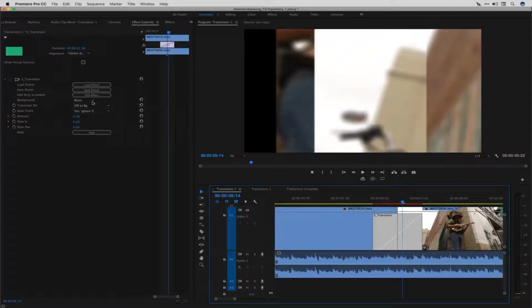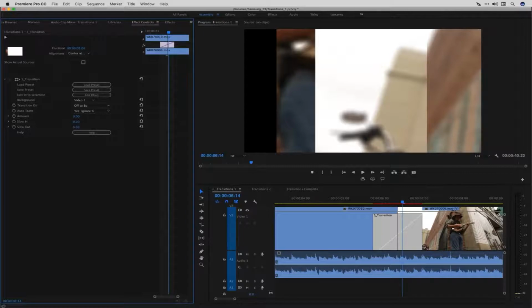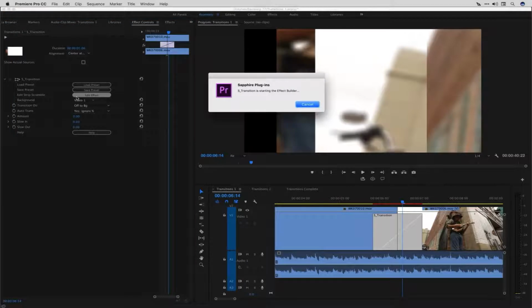Now let me just change the background here to video 1, and I want to give you a sense for the power of this. The most important thing to take away here is that if you don't want to go in and customize and create your own transitions, you don't have to. You can just choose a preset and you're done. But if you want to have a better understanding of how you can create your own, that's where you can look in the S transition and edit the effect.